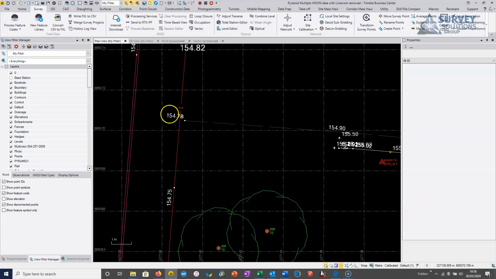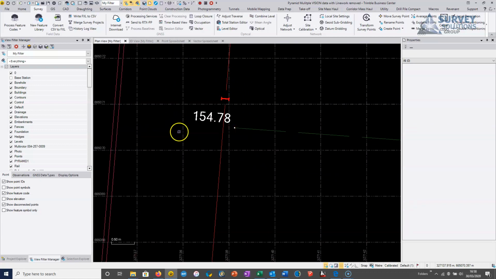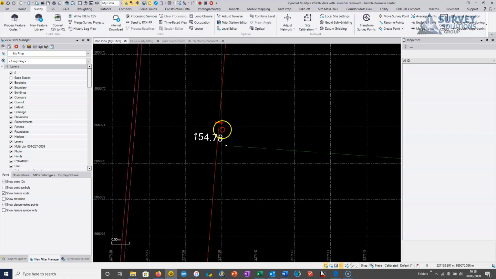Once I've made a change to my codes, the next stage is doing some more CAD type edits.